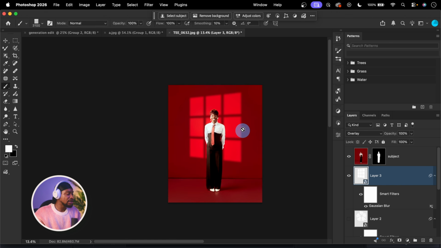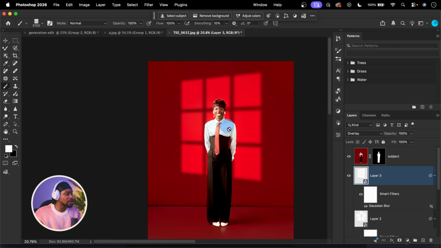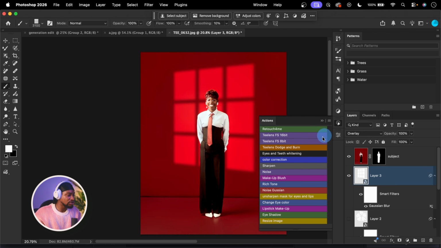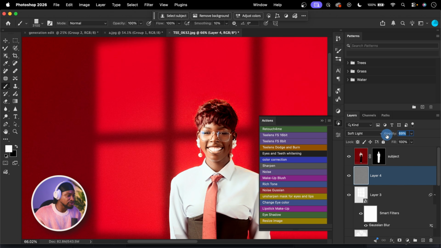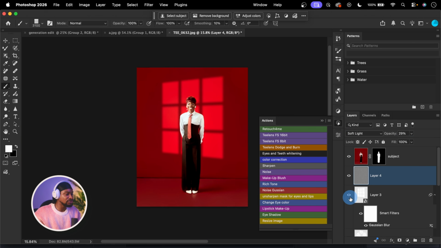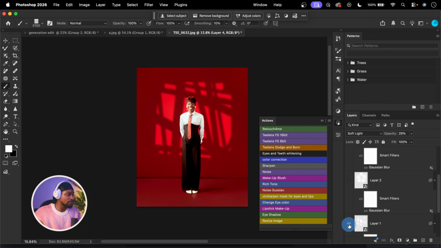Alright, now from here you can add noise to the background as well to make it look even more realistic. So to add noise, just come to my action, click on noise right here, and just add noise to the background and reduce the opacity like so. Alright, so this is the first note effect, the before and the after. The second one, the before and the after. The third one, the before and the after.